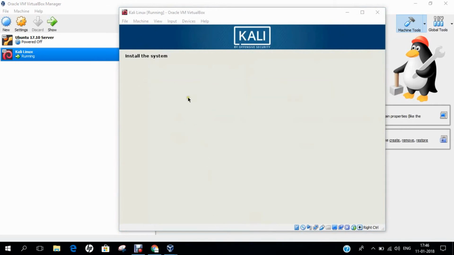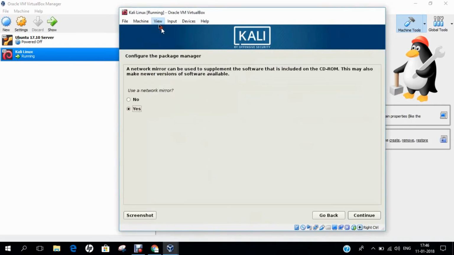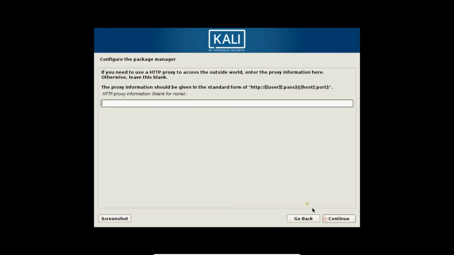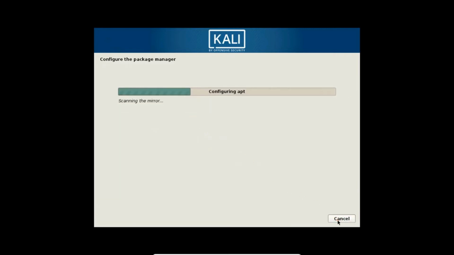So now you can see that it is installing some extra packages, and now it is configuring the package manager. So it is saying a network mirror can be used to supplement the software that is included on the CD-ROM. This may provide newer versions, so use a network mirror. So the only option is yes. So I click on continue. So it demands an HTTP proxy, but we don't use any HTTP proxy right now, so we just leave it blank and click on continue. So you can see that it is now configuring the APT and it is scanning the mirror.